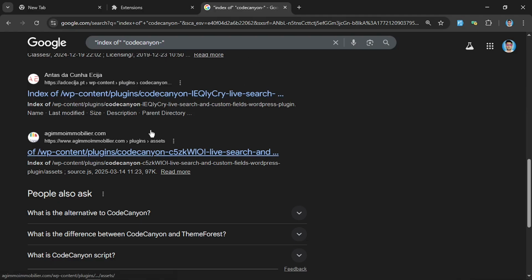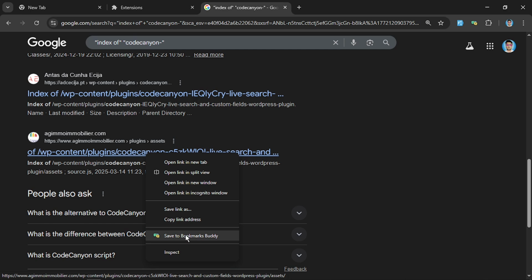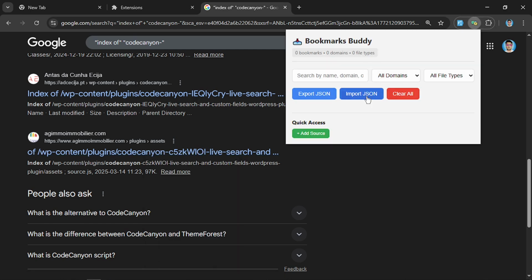Once you enable it, then you can just right click and save to Bookmark Buddy. And what it will do is keep track of all the zip files or CodeCanyon scripts and any other files you want to keep track of. You want to look at them later on, or you want to export or import the JSON files. You want to look by even a domain. You can filter. You can see we have add filters.